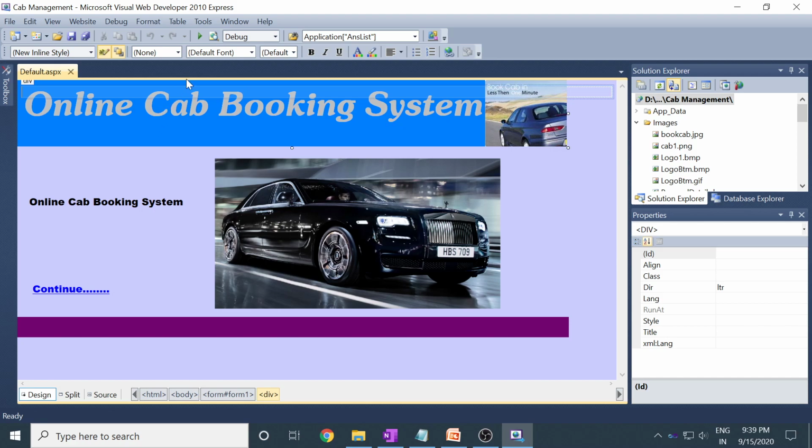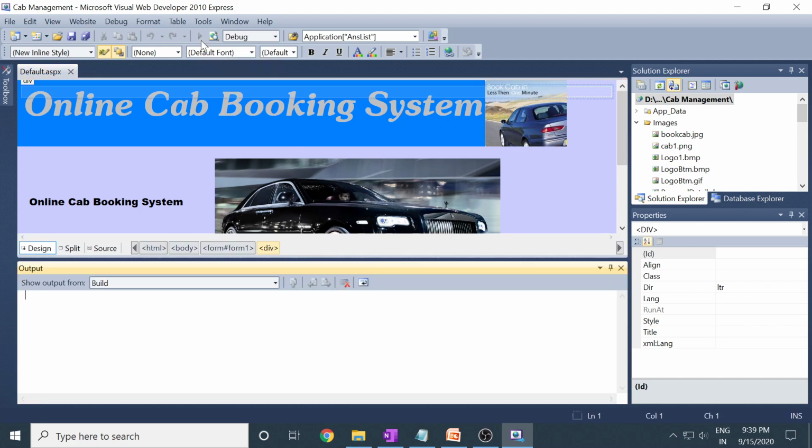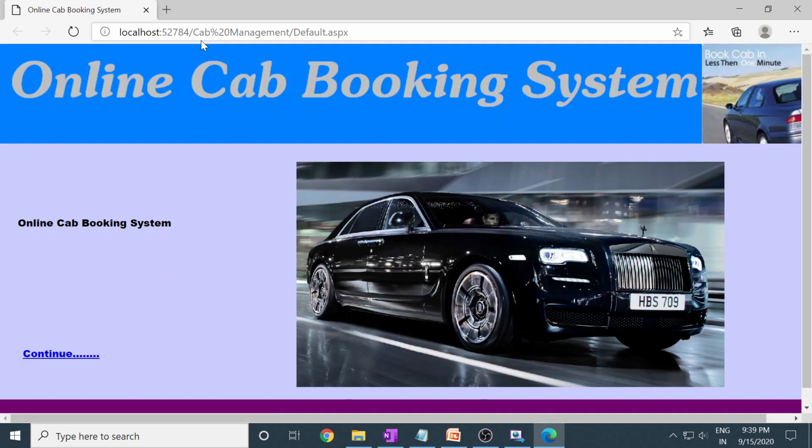Fine. Now let us run the project. In order to run the project, you have to click on Start Debugging. So here you can see the project is running now. This is the main page, a simple page, but you can redesign it the way you want. This is one image, this is another image. Here is some label and here is a link. If you click continue, it takes me to the next page.